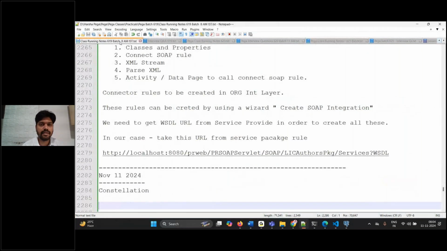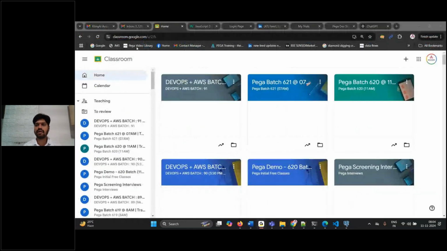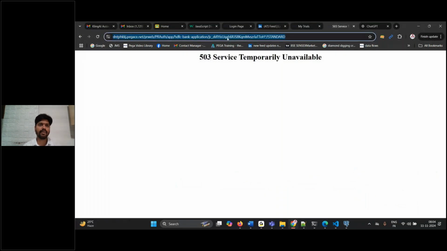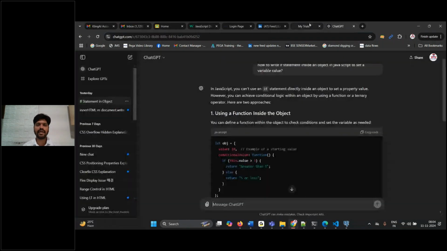619, right? Okay, so what we are going to learn today is we are going to start looking at the constellation topic. So we are going to work on Pega cloud environment. Let me cross check whether this is still available or not. Okay, this is not available. Okay, Pega cloud environment we are going to work on. For that, I need some time. See how to register today.